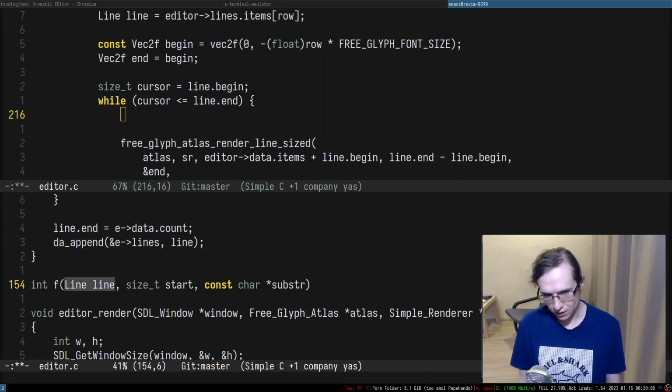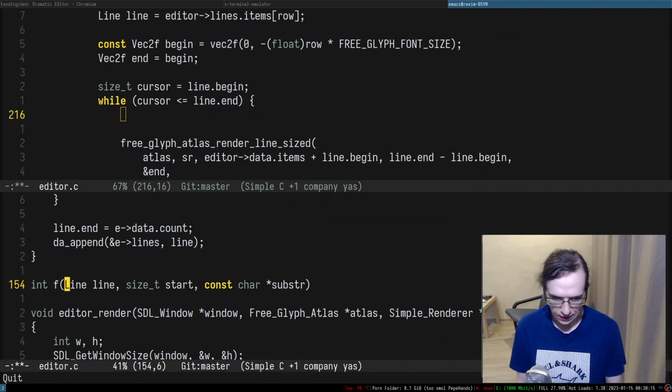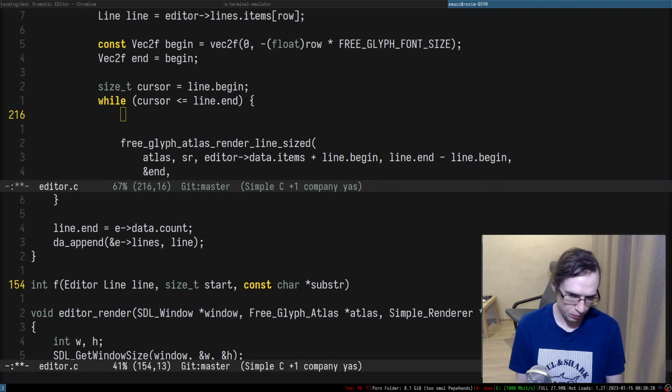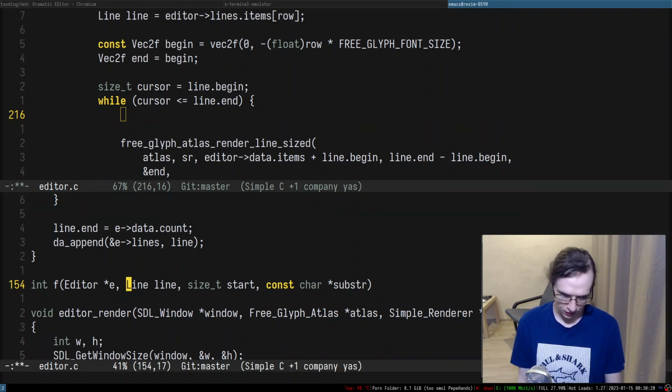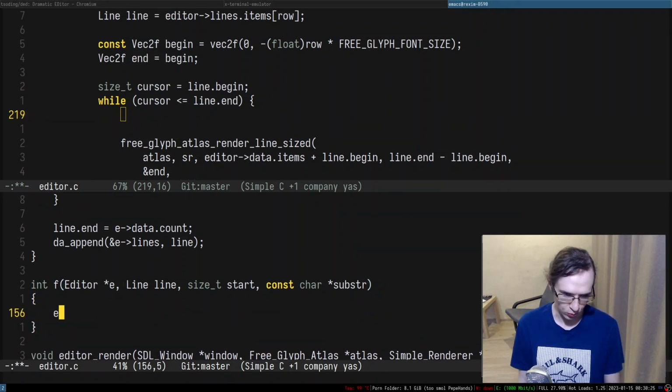Interestingly, since this is a line, this is the pair of indices. We need to also have the data within which we're searching all of that stuff. We can either pass the editor itself, because within the editor we can access the data, and then we can do things like line, what is it?